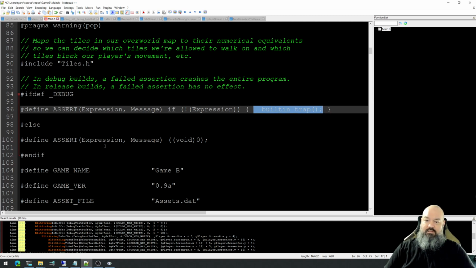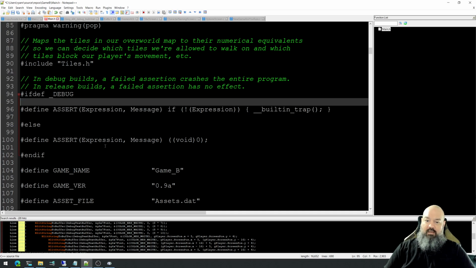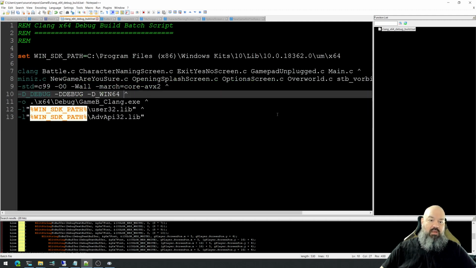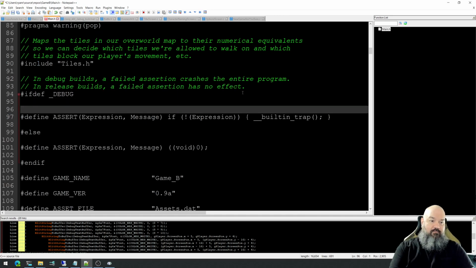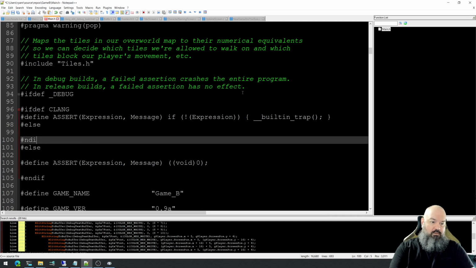However, Visual Studio does not have this built-in trap intrinsic. It has something else. So what I'm going to have to do is go back to my build script and make a new pound define, and define CLANG like that on the command line, that will let the compiler know that the keyword CLANG is defined when I'm building with Clang, as opposed to Visual Studio, right? So now if I go back to main.h, I can do if CLANG, else do something else.